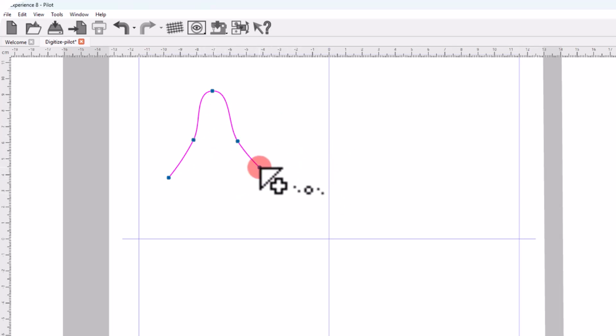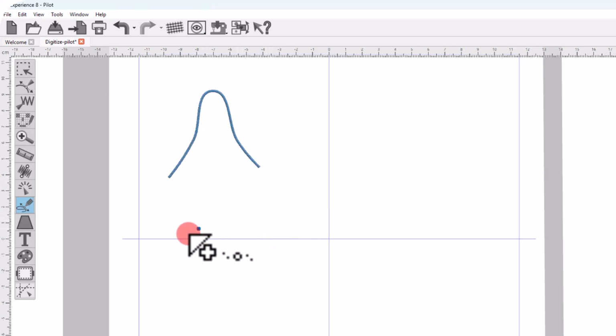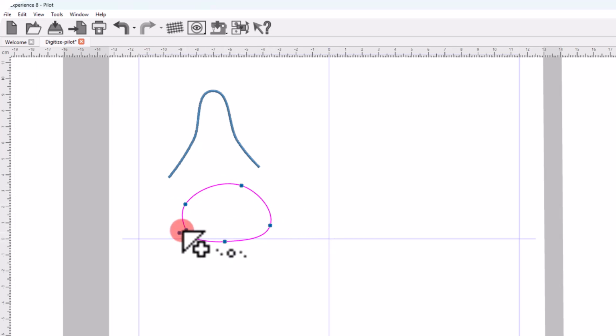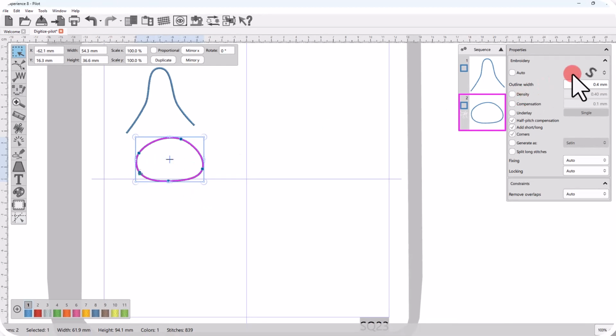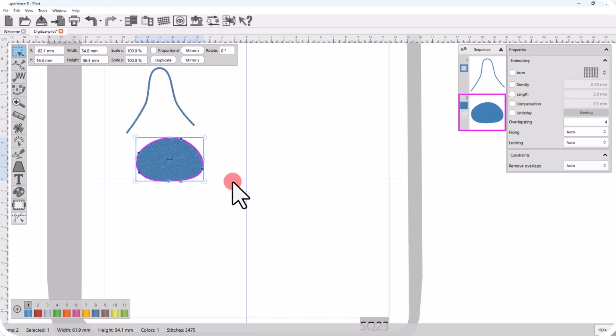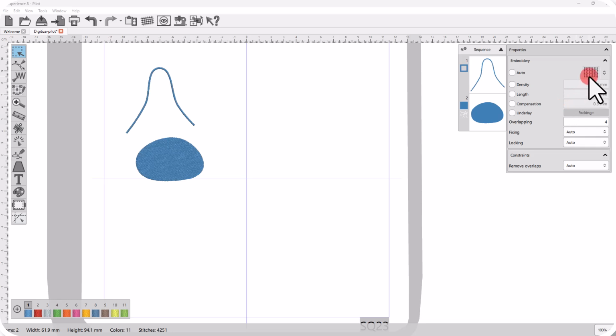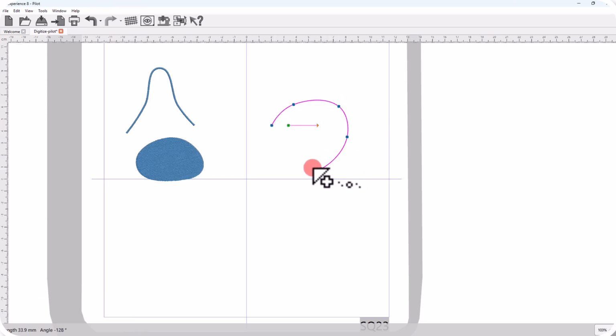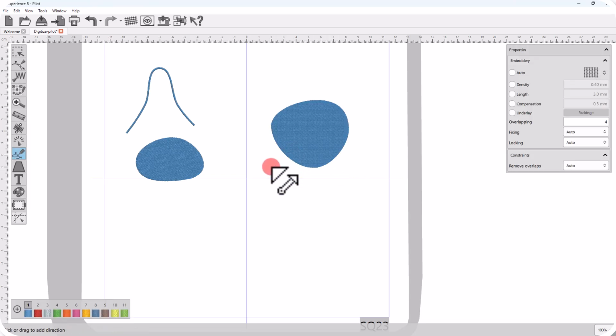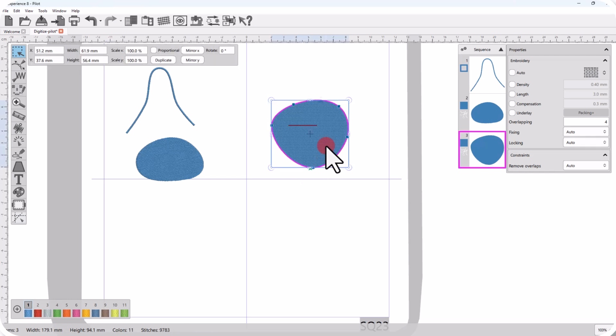When you create outline types, like running or satin serial, you may right-click at any point to create an open shape. If you connect the last node to the first one, it becomes a closed shape. Closed shapes can have either fill or outline types. For example, if you have step type selected and create a closed shape, it has a solid fill. You can still change it to outline like satin serial.